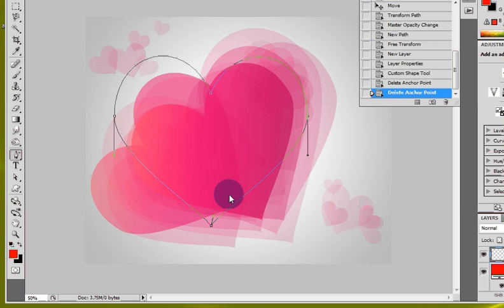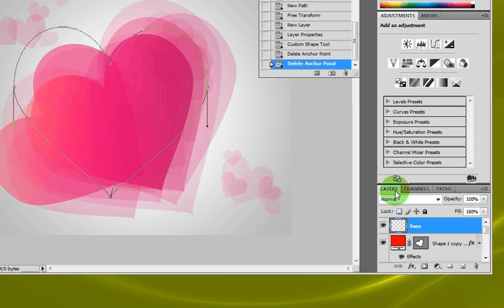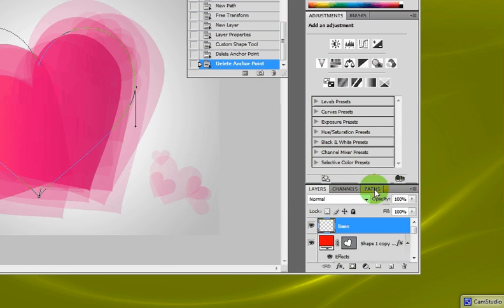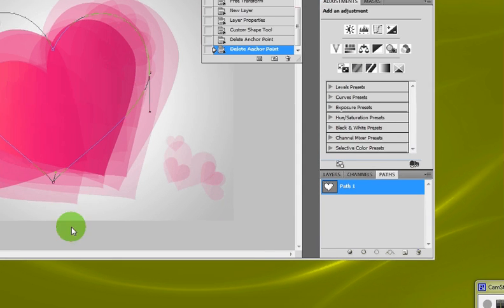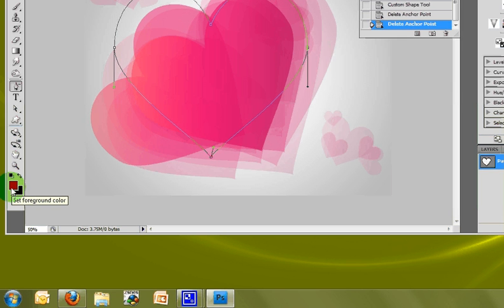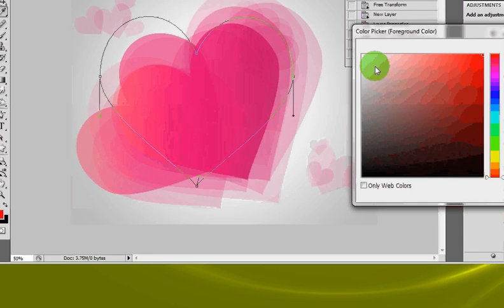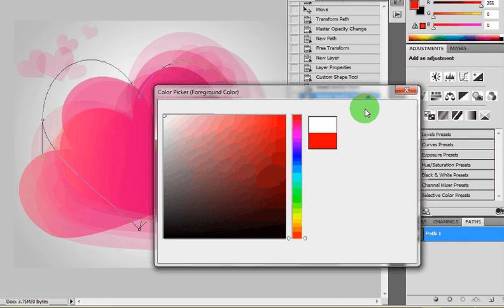After you've done that, you're going to go over here to paths. You can see right next to layers is channels and then paths. I click on paths, and I have path 1. You can see it's the heart shape. I'm going to right click on it. Sorry, we forgot one little thing before we do that. Let's go back. Make sure that your color is white before we go over there. So right here, your color is going to be not red, but the color white. Choose white, and click OK.